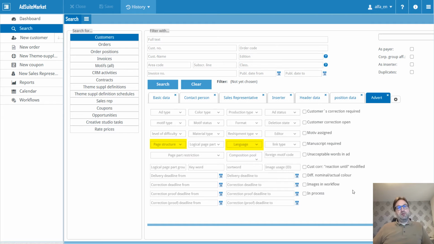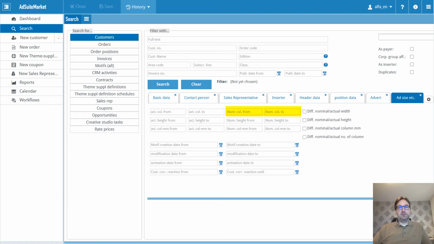For AdWords, we enhanced now the availability to search for page structures and the language. And for the ad size, it's now possible to search for the number of columns in a range, so from to.